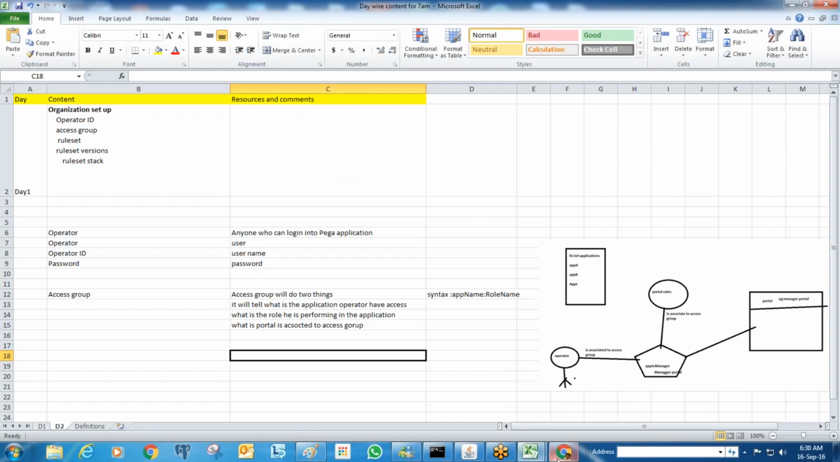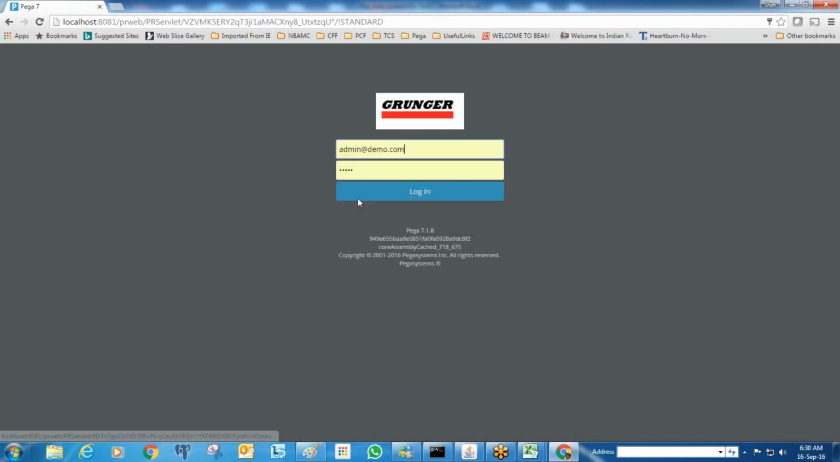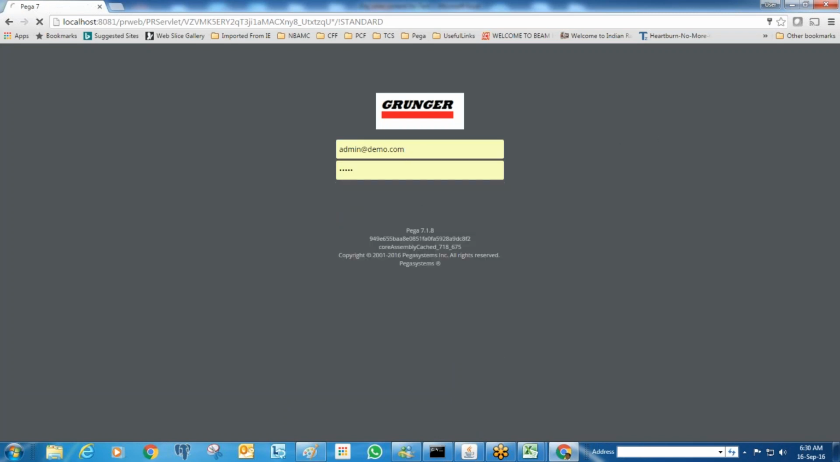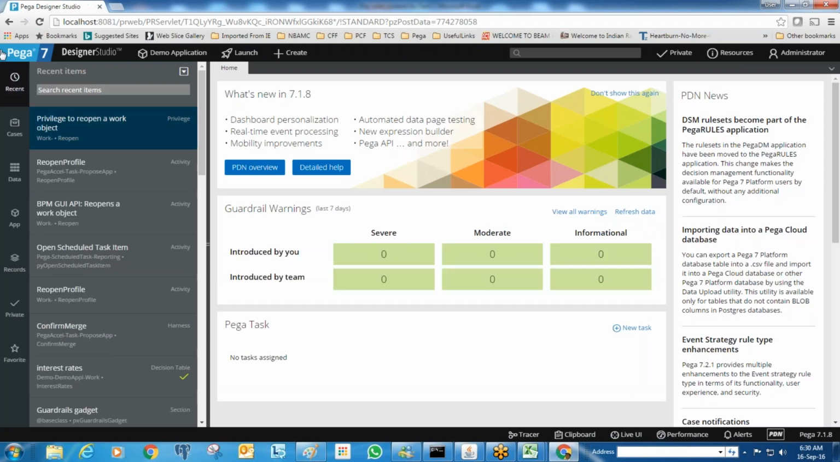Now let me log in as a developer. So I'm logging in as admin.demo.com. This is one developer. When I log in like this, the system is internally determining the operator ID. Let's open the operator ID.